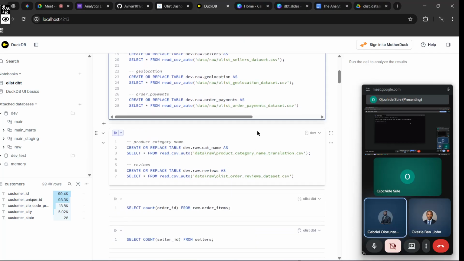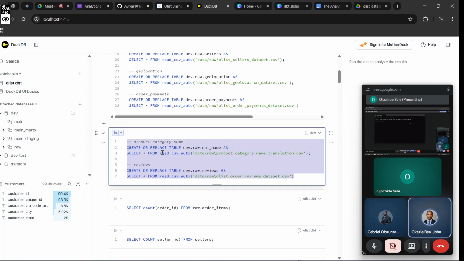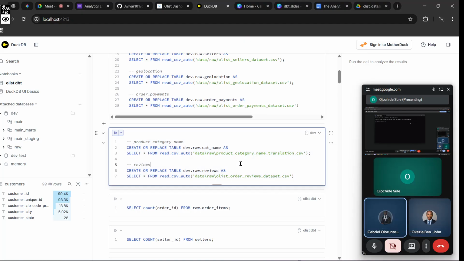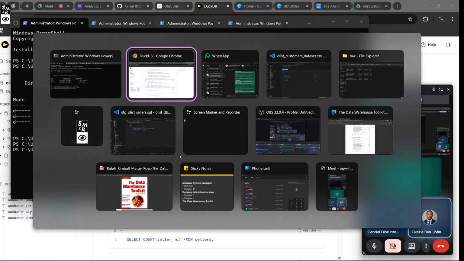From the query I saw, you just imported 7 out of the 9 tables we downloaded, and the remaining ones are still there. I didn't make use of all of them. So I can add the review and the product category to it, right? Yeah, you can add those.